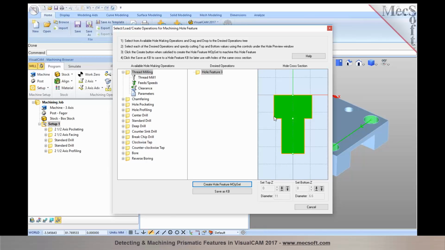So I'm now going to take a look at the cross section in here. You can see that this is a counterbore, so I would like to use a hole profiling operation to program this, and I'm going to restrict the toolpath to profile out the larger diameter on the counterbore in here, and I'm going to select Create Hole Feature Operation.